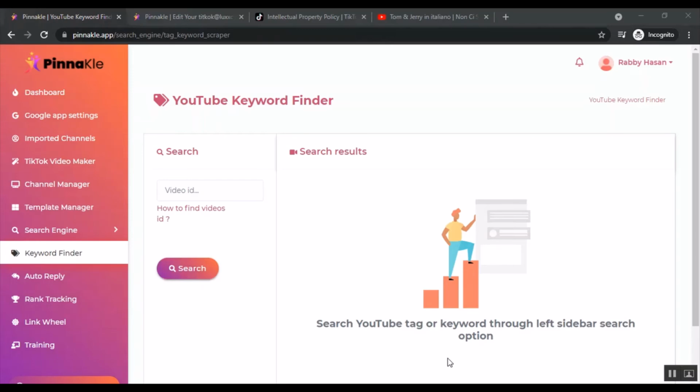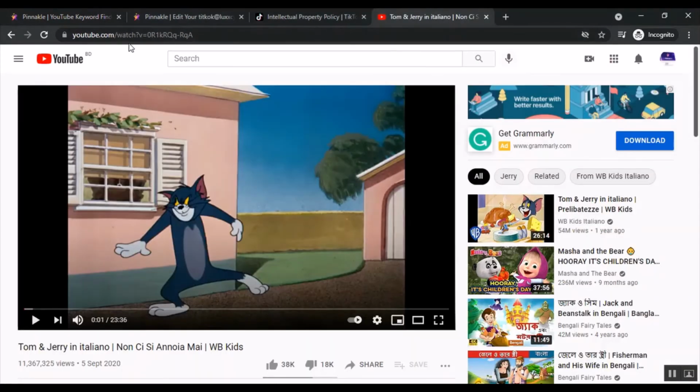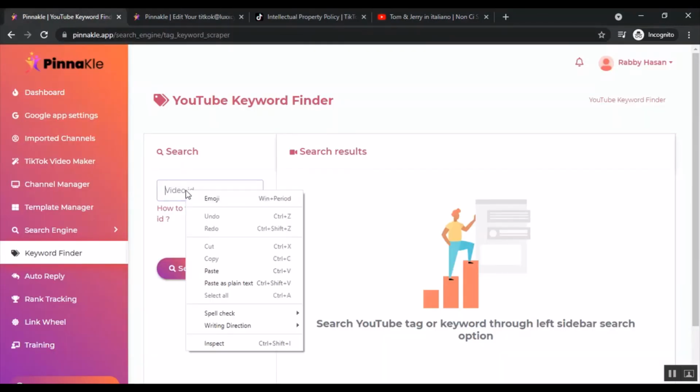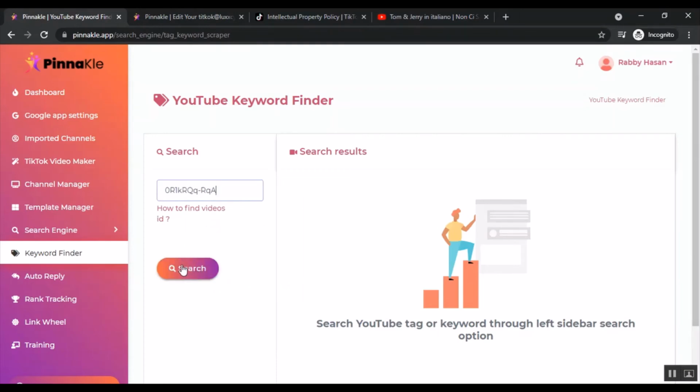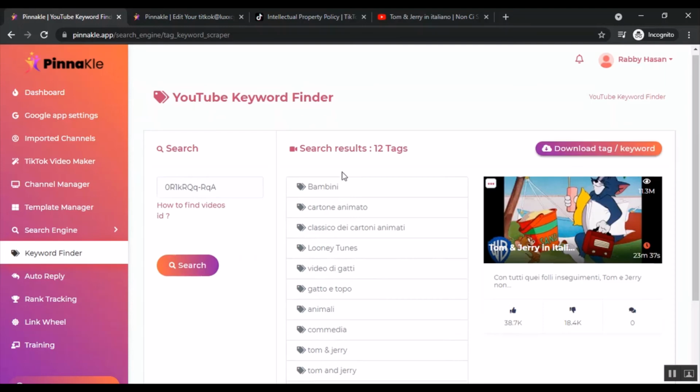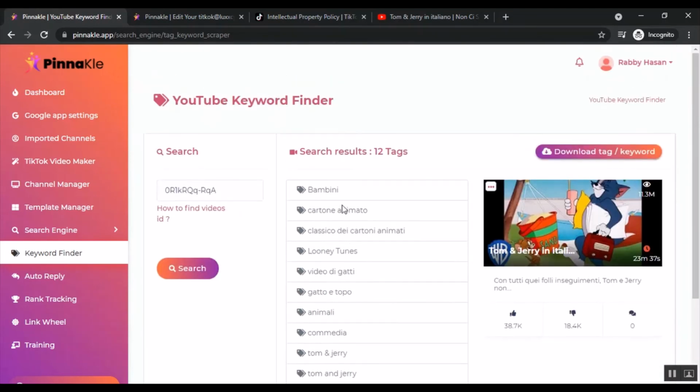So let's see how the keyword finder works. Let's go to YouTube and select a video. So we're going to select this video, and this is the video ID. And let's put the video ID here and click on search. So you can see that this is the video and these are the keywords of this video, so we can easily find any video's keywords by using this awesome tool.